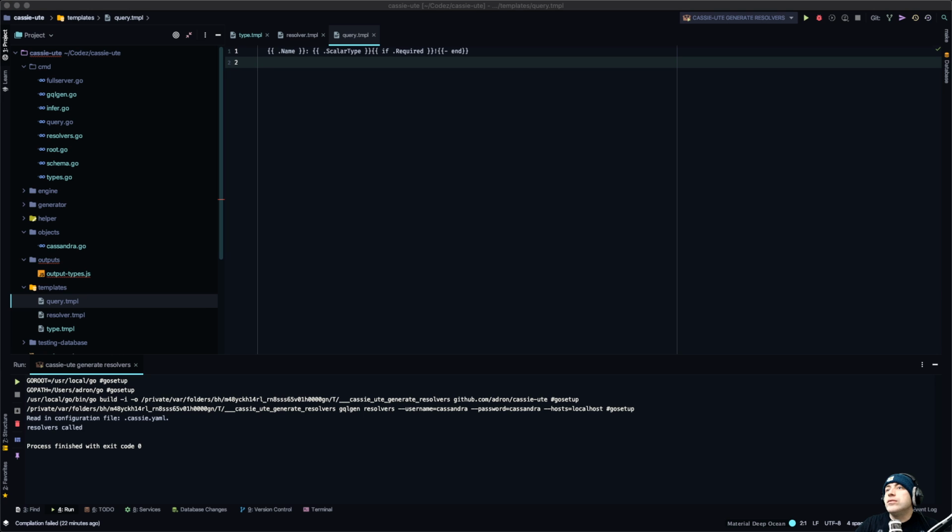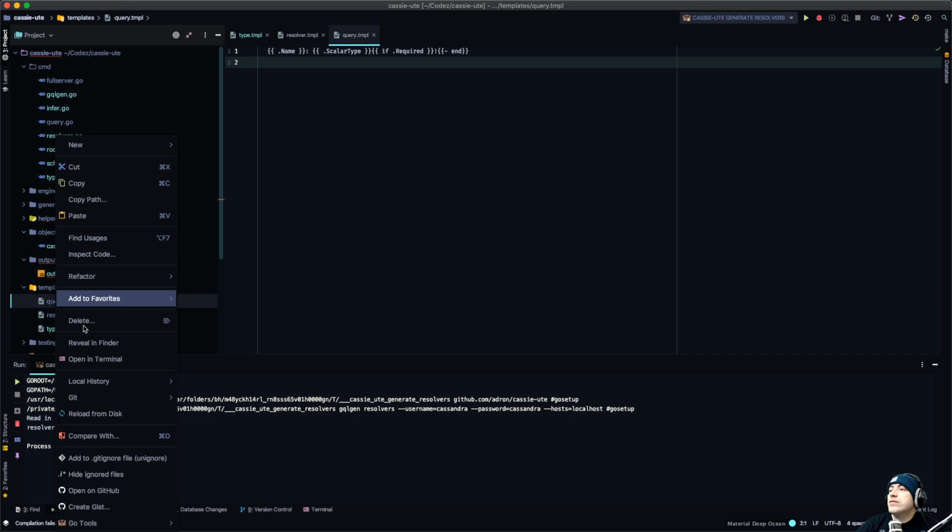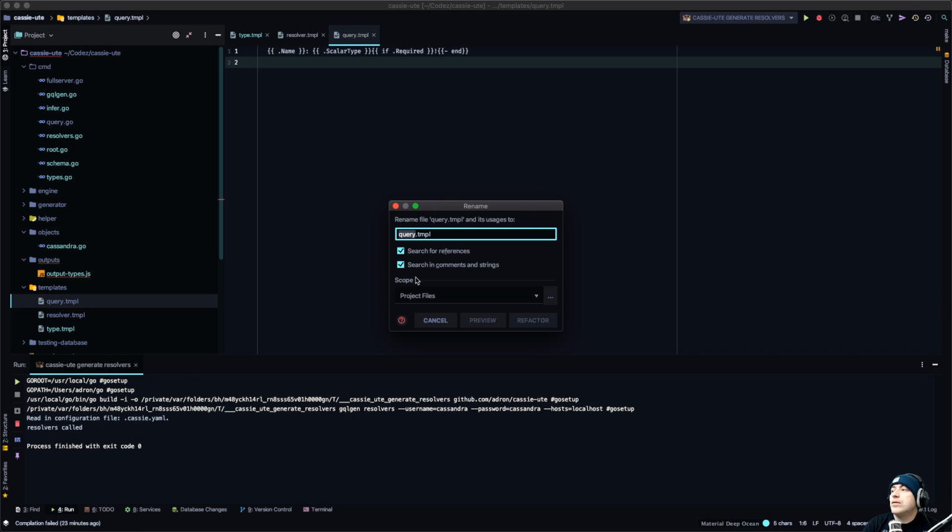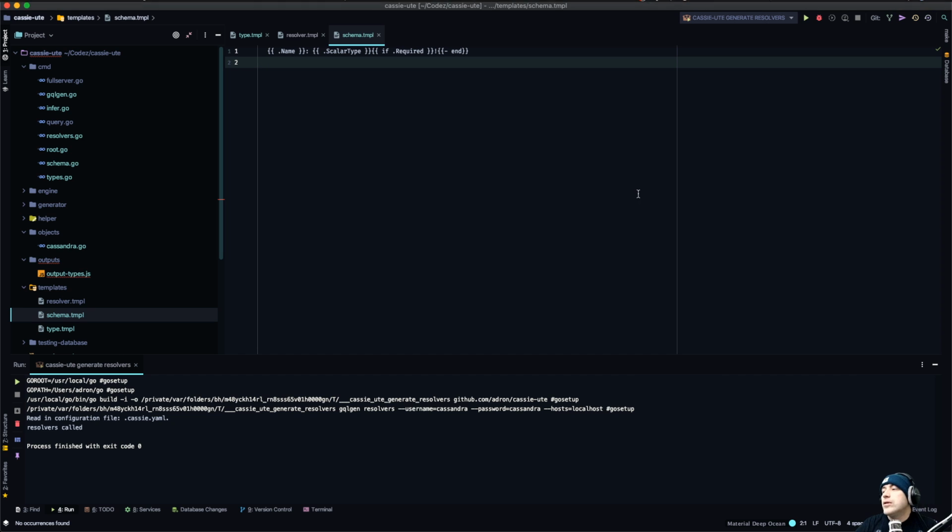So, now let me do... So I got all the types. But now I need to do a query based off of that, and then the schema, which would be like... Oh, it shouldn't be query. This should be named schema. There we go. All right, cool.